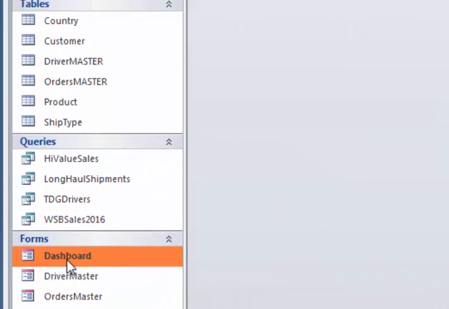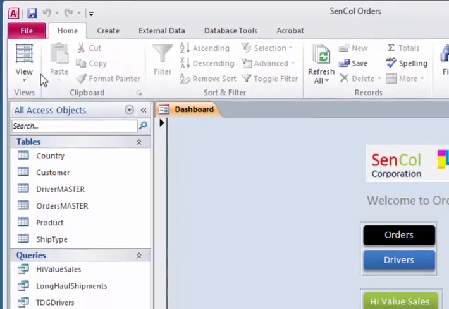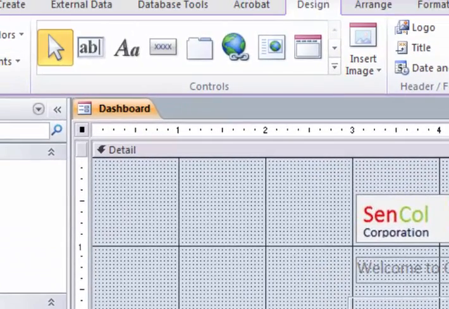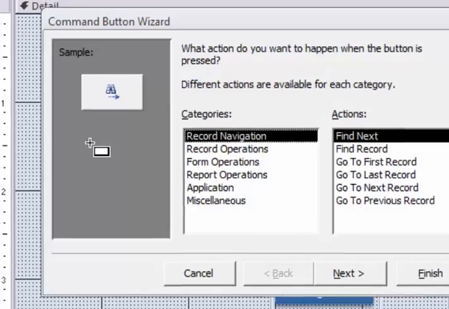Let's go to the dashboard. Let's go to Design View. Now I'm going to delete this button. Now remember what happened when you click on this button. It actually kept the dashboard open and then it took you to the orders form. What my new button will do is use the macro to close dashboard and go to orders form. So I'm just going to delete this button. And I'm sure there's a way to modify it, but it's a lot easier just to put the button back, okay? So let's put it over here.